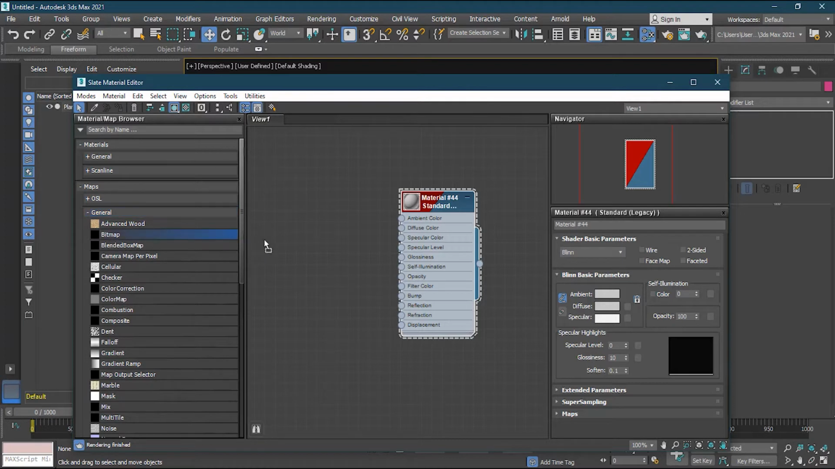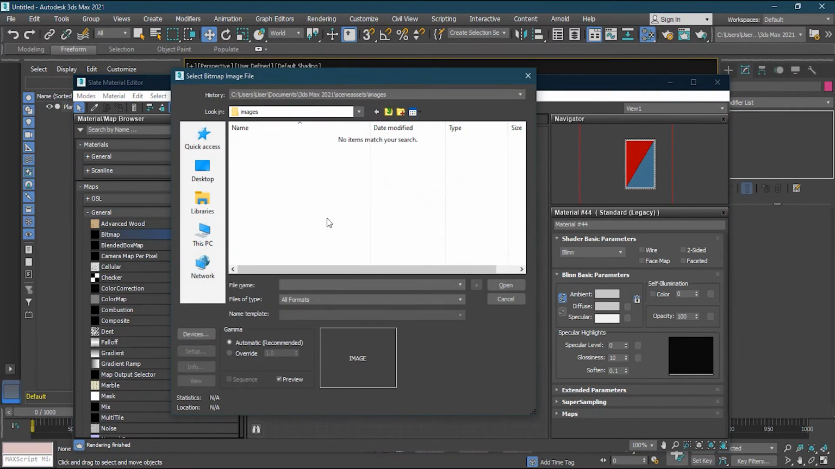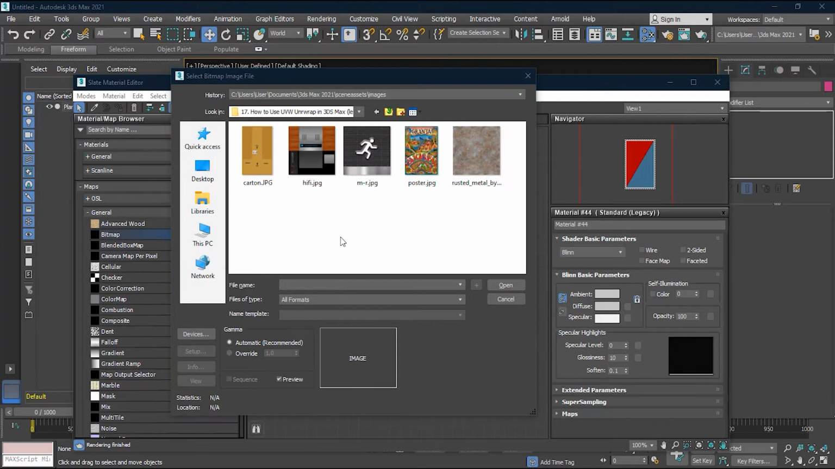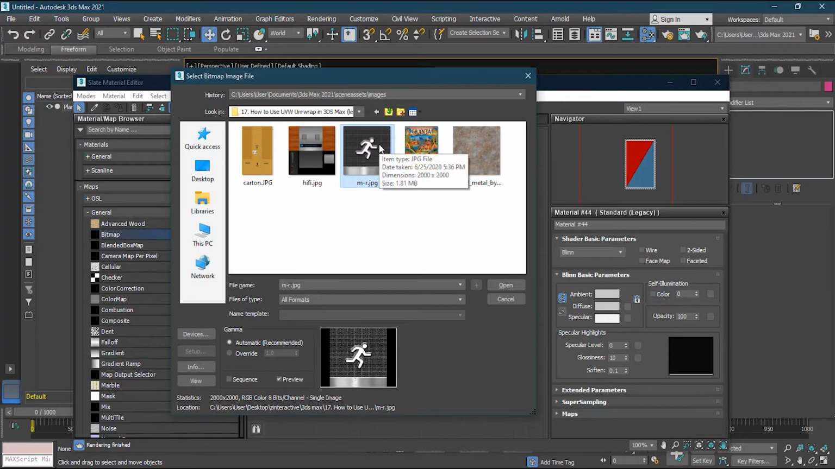Now I will drag this one and drop it here. Okay, once I will do that, it will ask me which image file you want to choose. Now I will go inside the folder where I have the file. I will select that file, for example this one, and I will press open.